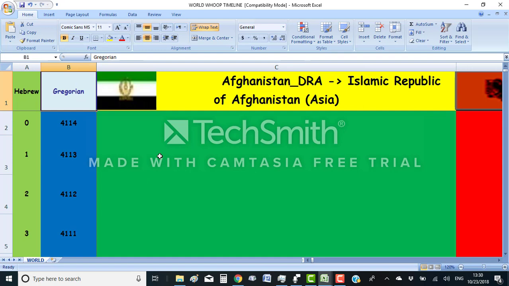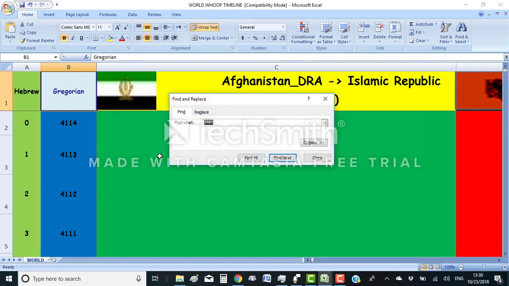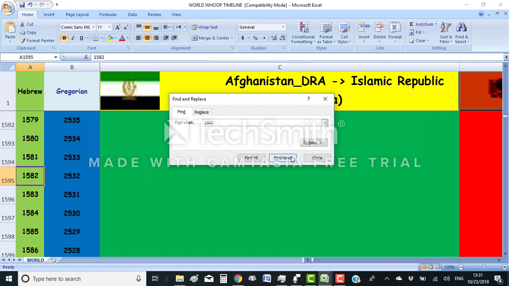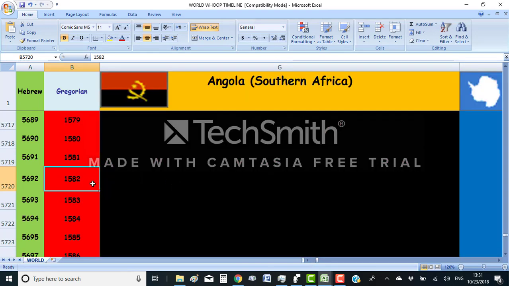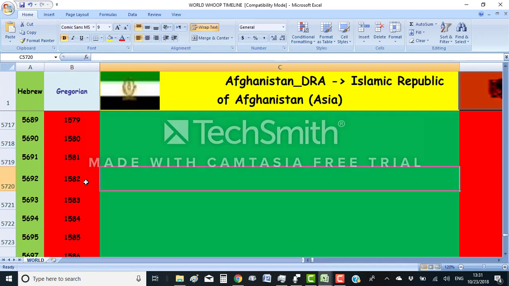So if we wanted to find 1582, we type in Control F and then 1582. We will first come to 1582 years after creation, according to the Hebrews, then 1582 BC, then 1582 AD. I have denoted BC in blue and AD in red, as you can see, so you can always tell where you are in Earth's history. This becomes more accurate in the continent files, which I will show you.